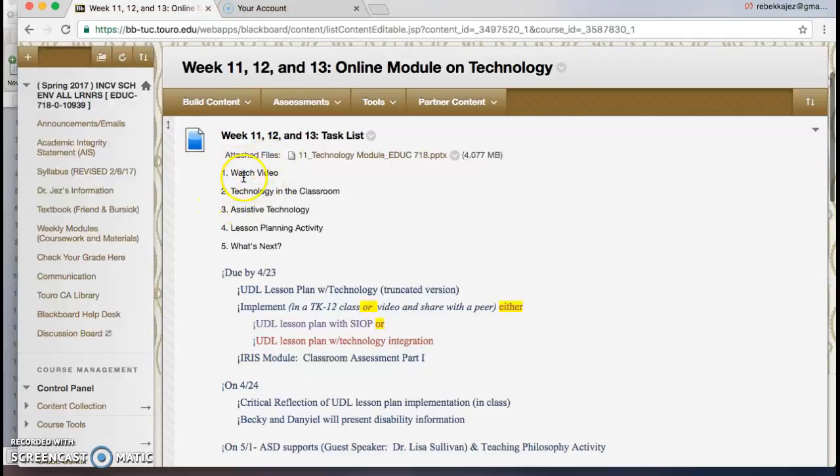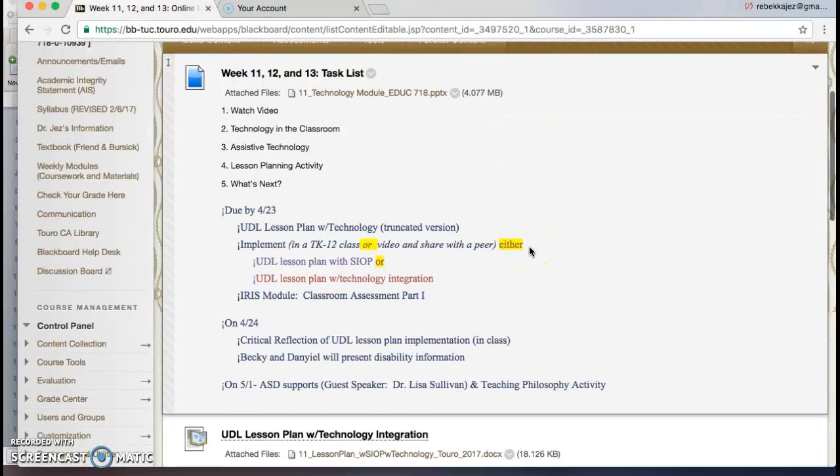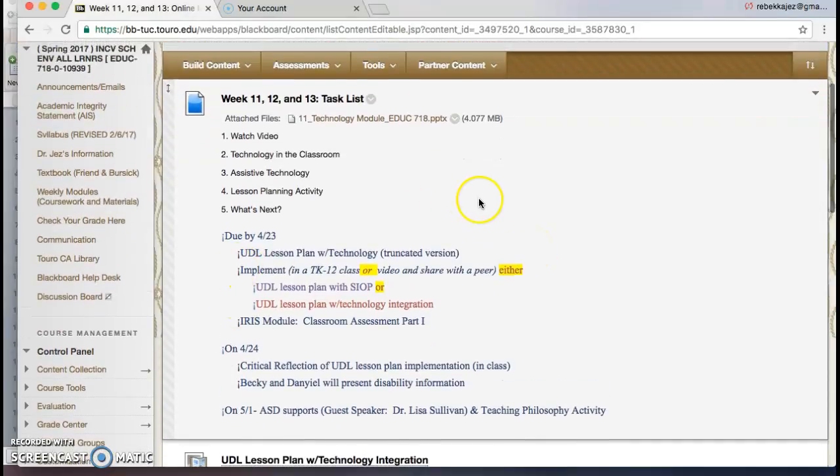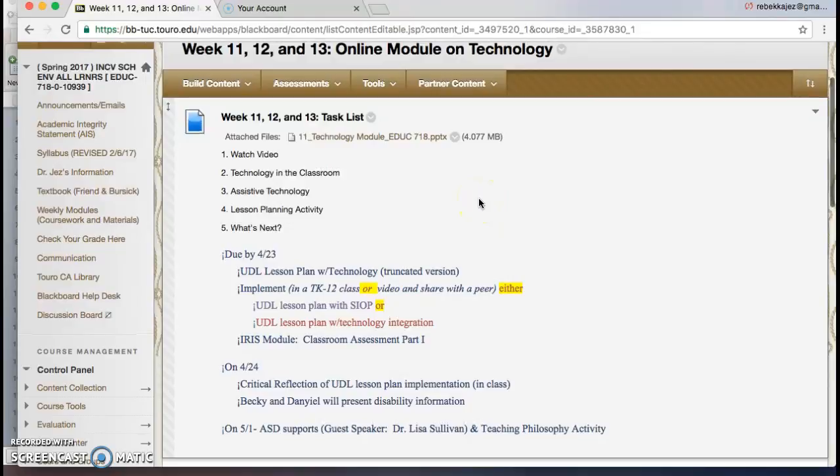Right now you're watching the video. I'm going to go over the PowerPoint, which goes over technology in the classroom, a little bit about assistive technology, and then lesson planning. There's a lesson planning activity. And then of course, what's next? I'm just going to go step by step in this, and then everything should make sense by the end. So let's just take a look.